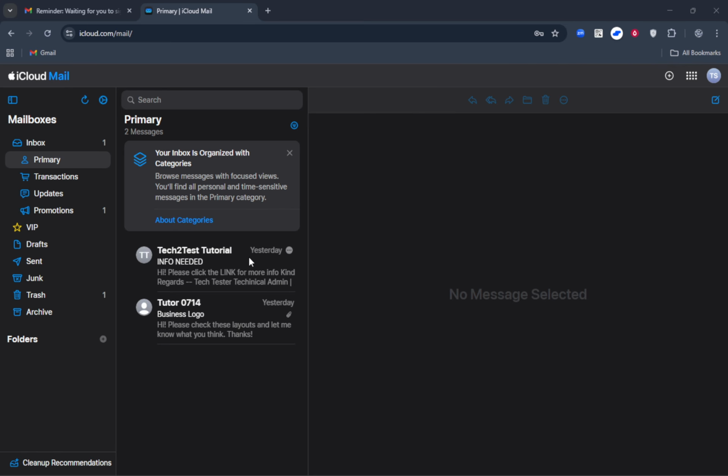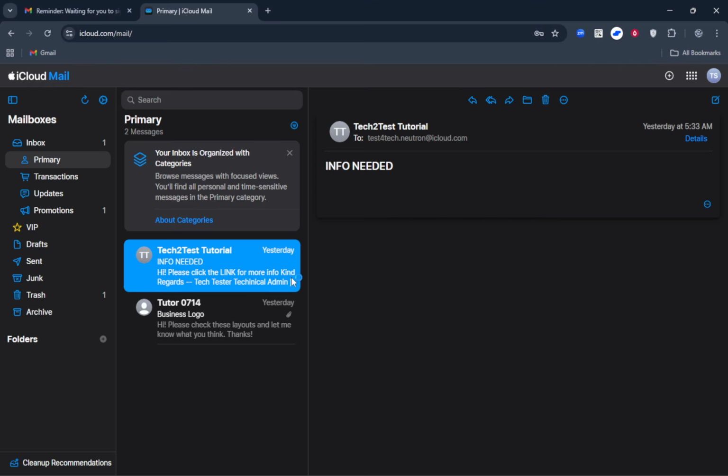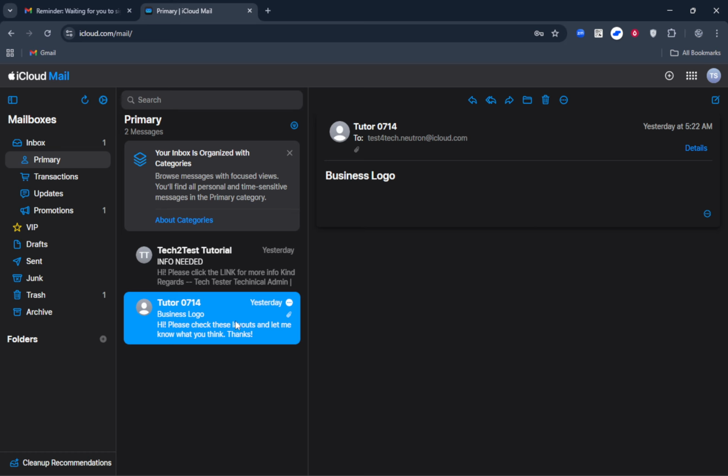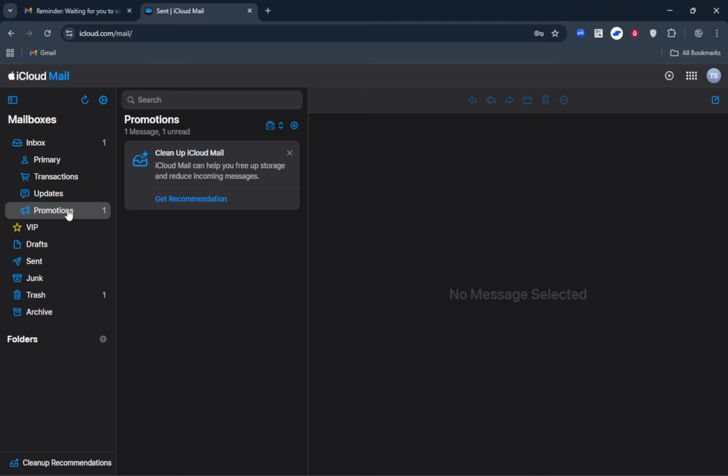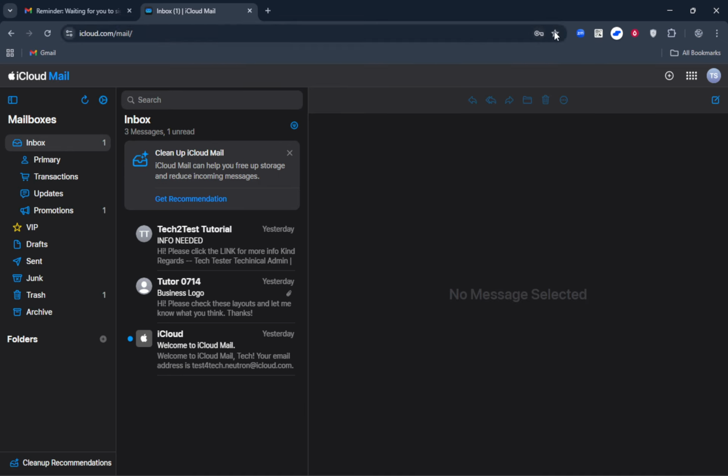From here you can read messages, reply, compose new emails, search your mailbox, move or delete messages, and manage folders, very similar to Gmail. This method works on any laptop without installing anything, and Apple supports using iCloud Mail in a web browser anytime. A quick tip: bookmark icloud.com/mail for one-click access next time, and remember to sign out if you're on a shared or public computer.